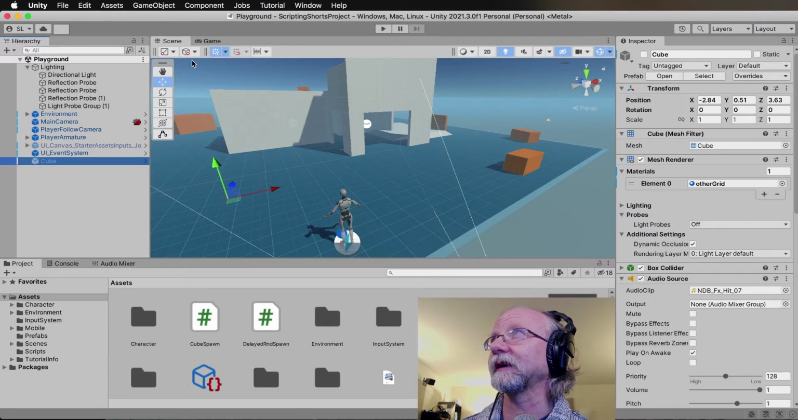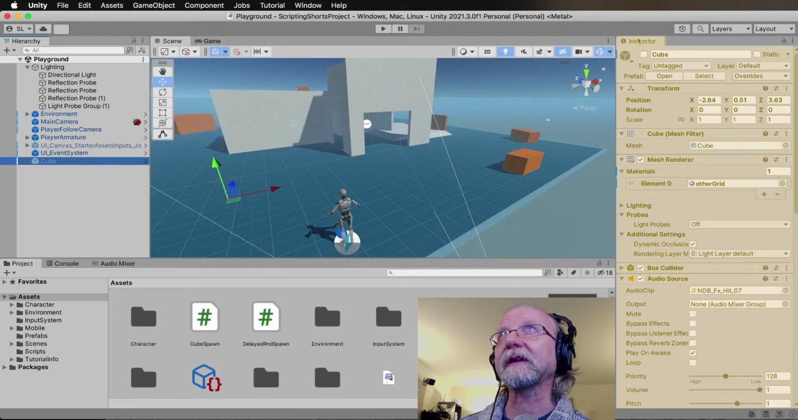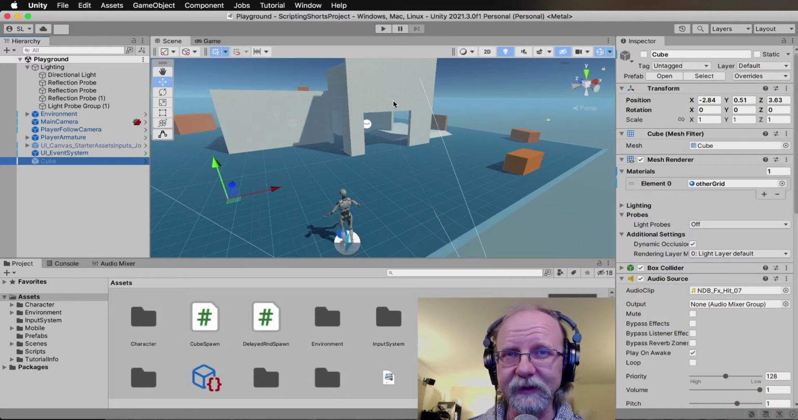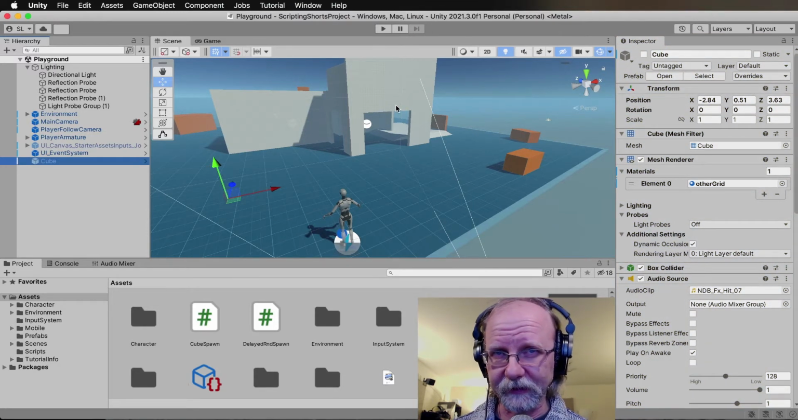And then we can get into the inspector. Now what happens is that there are all these things that are basically game objects inside the game.